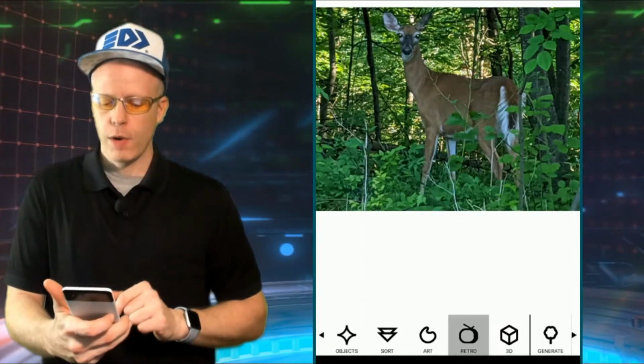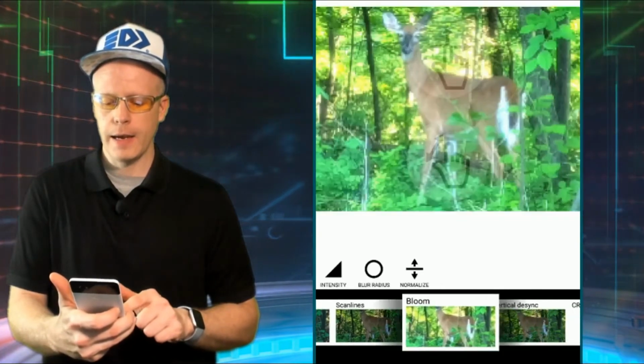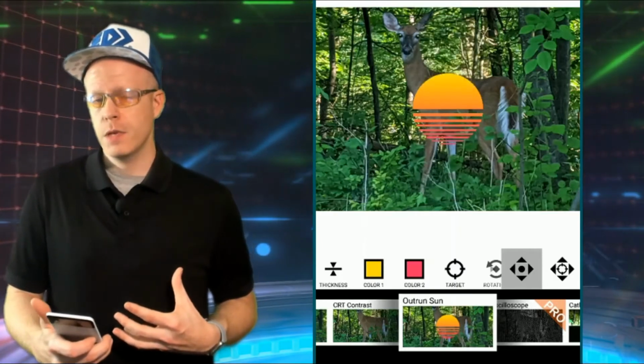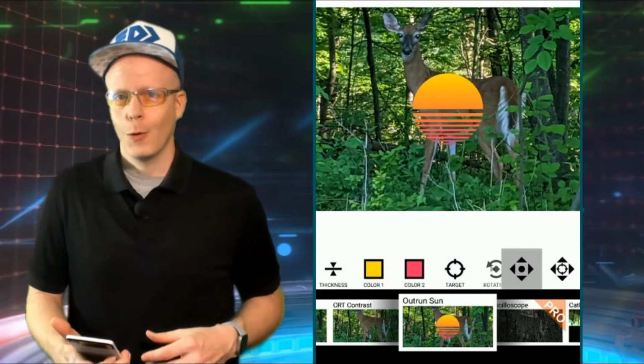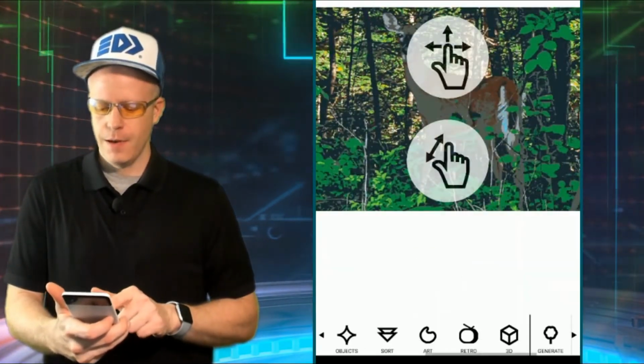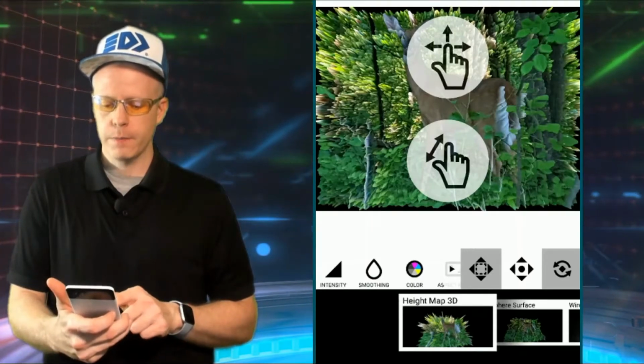I like the retro. You get some really good pixelation effects, some scan lines in here. So if you're a retro gamer, take some screenshots of your games and make them look even more retro. Or take some new games and make them look retro with this app. All right, and then of course 3D as well.